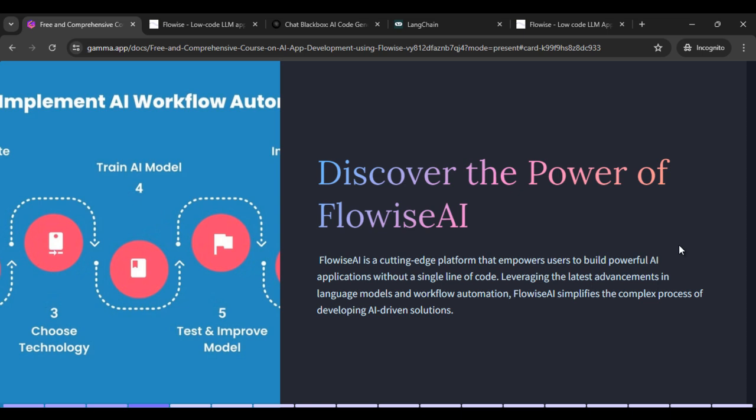Okay, so if you're talking about FlowiseAI, it is a revolutionary AI platform that enables users to create powerful chatbots and conversational interfaces with ease. With its cutting-edge technology and user-friendly interface, FlowiseAI has become a go-to solution for businesses and developers looking to harness the power of artificial intelligence. What exactly is FlowiseAI?